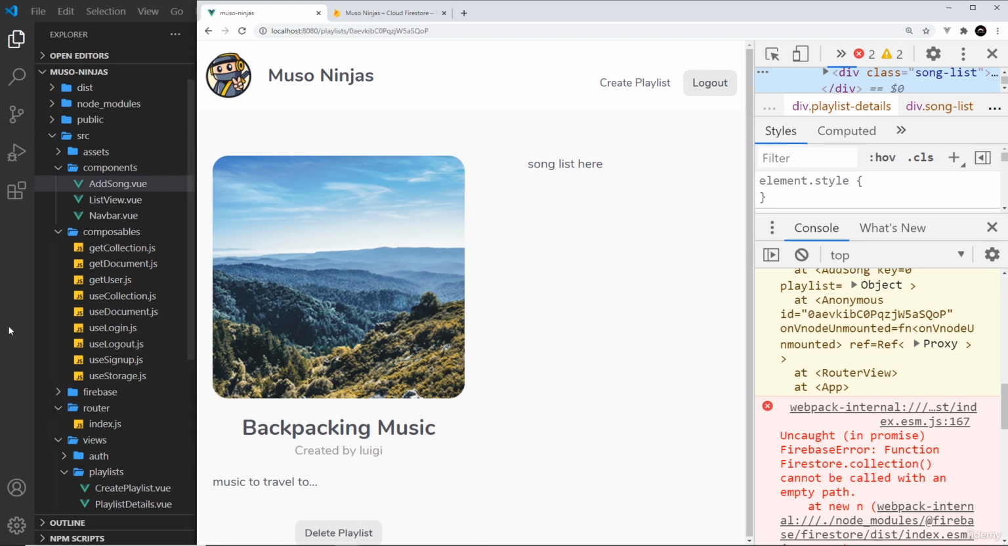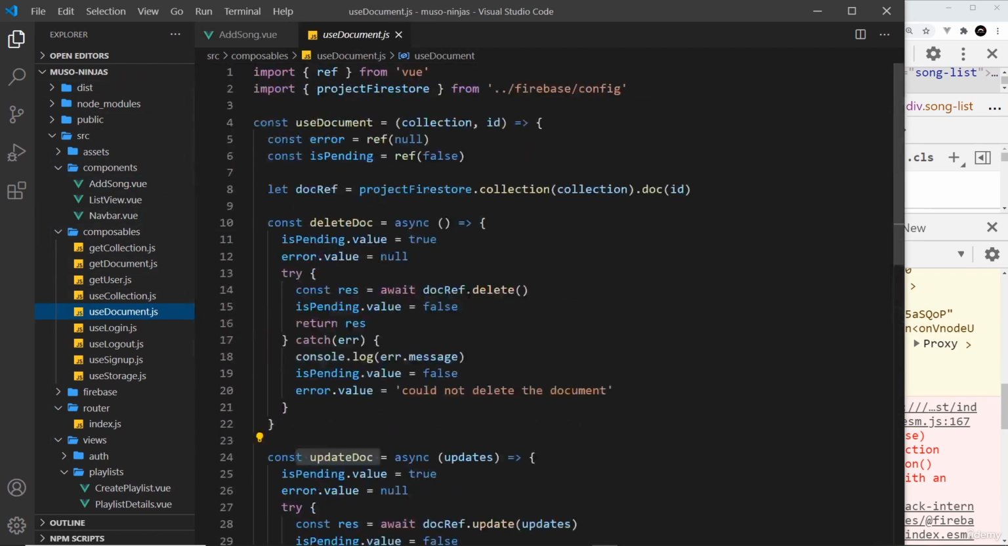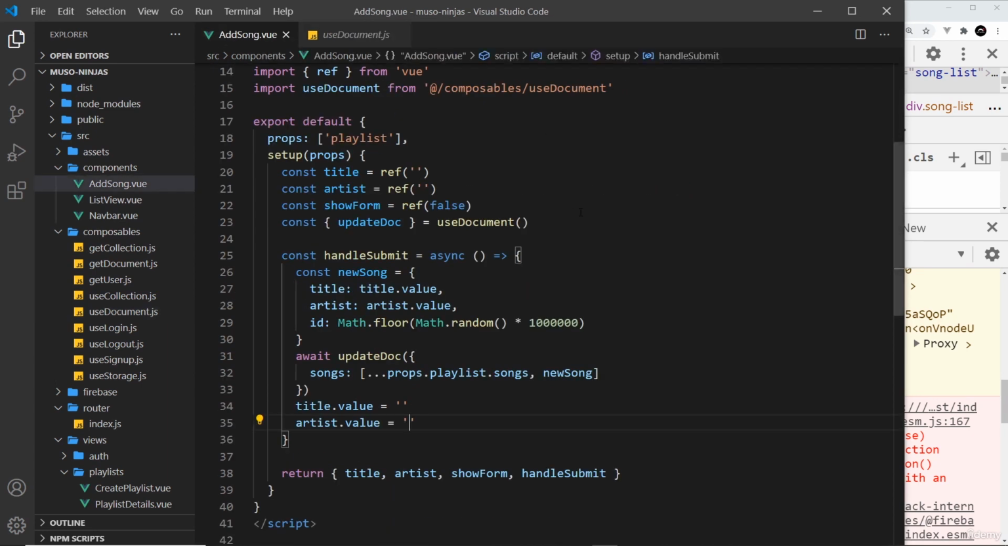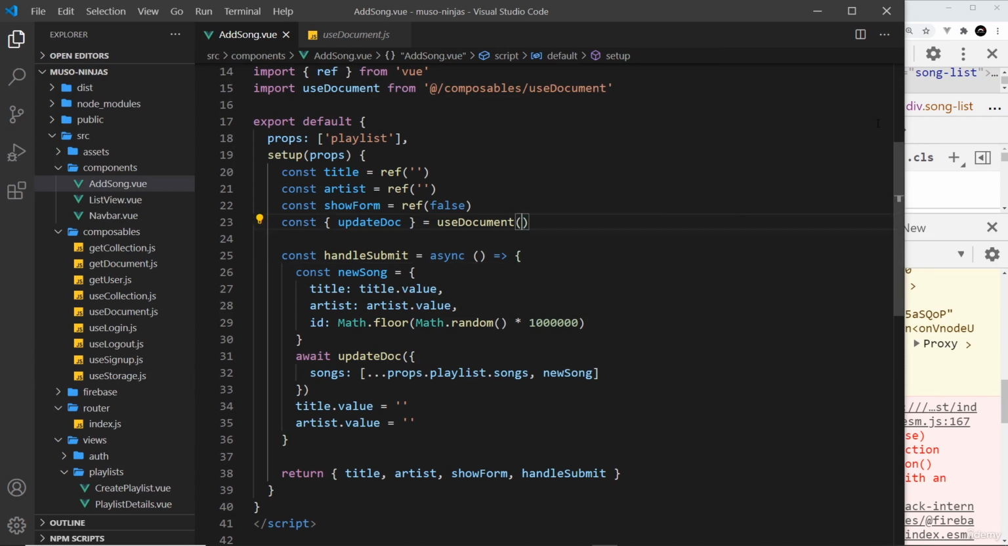I'm going to open up the console because I think there's an error. And it says right here, firestore.collection cannot be called with an empty path. And that is because if we open up the useDocument function right here, we can see we have to pass in a collection and an ID. Now, we don't currently do that when we use this composable right here. So when we're trying to make a reference to a document, these things are empty, the collection and ID. So let's pass in the collection, first of all, which is playlists, and then the ID of the document, which is going to be on the props right here because we have access to that playlist.